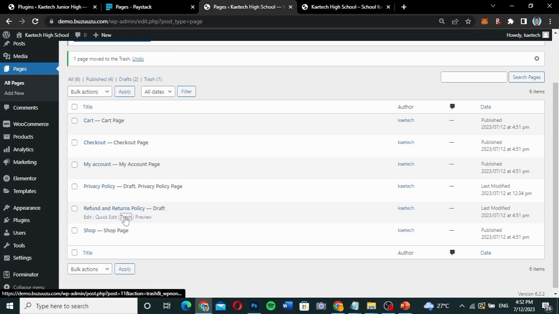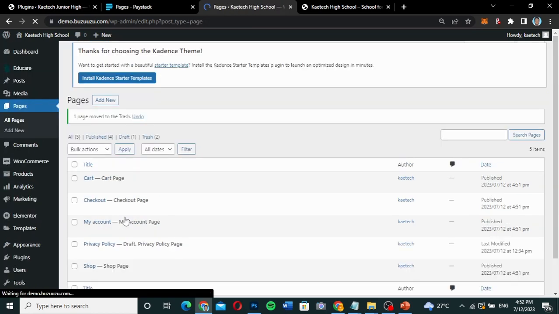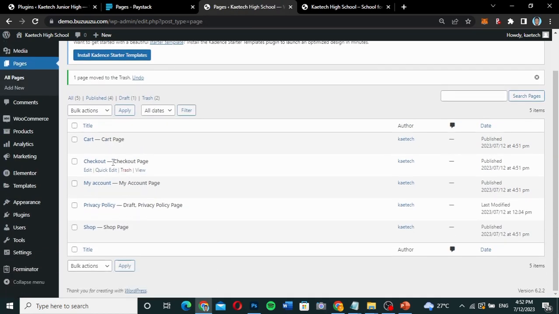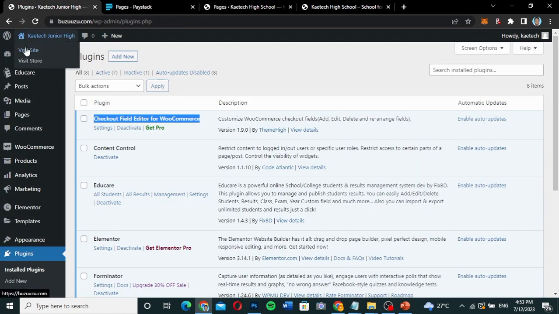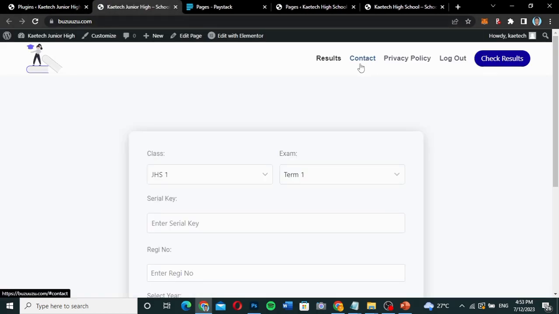So I'm just going to trash this one also, because this is a draft and I don't need any draft over here. Basically I have this one too, which is a draft. Of course, I'll need a privacy policy for my website. So if you look at this particular website, these are the pages that are really running on the website. We have the results, we have contacts, we have privacy policy, and then logout. This is what is on the menu, and then we also have check results. So basically that is it.